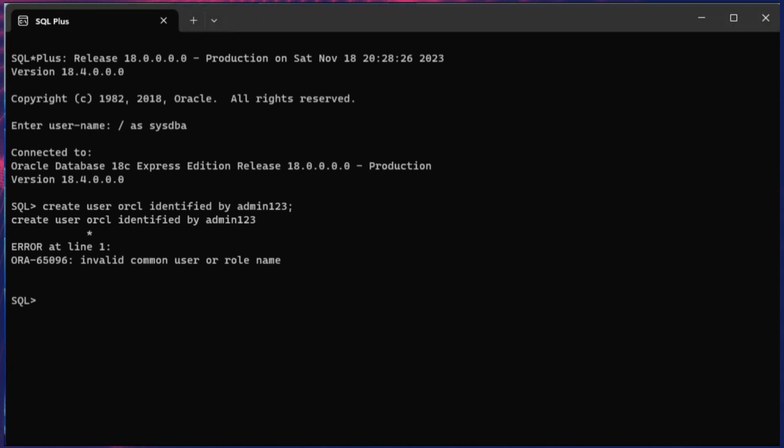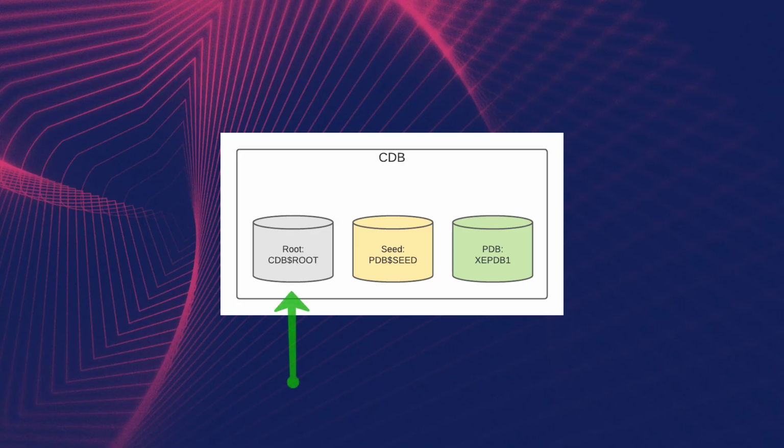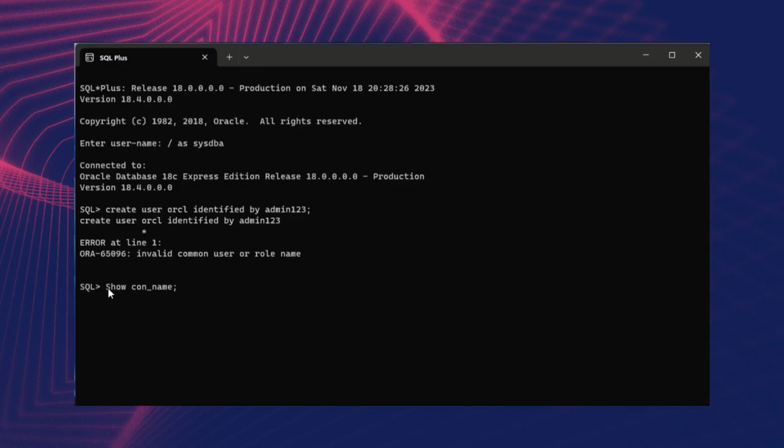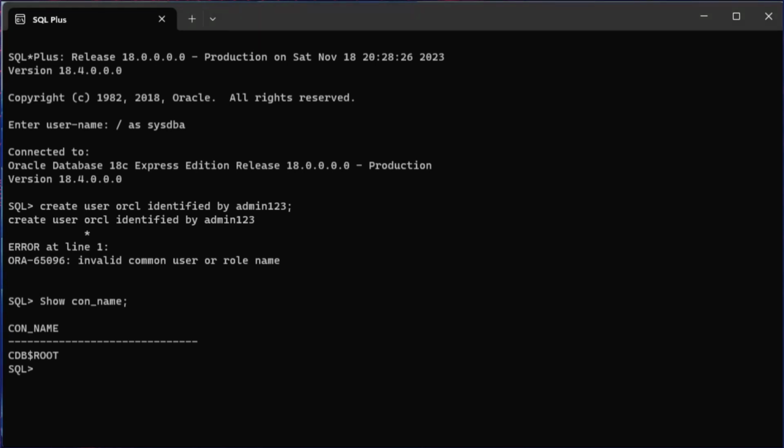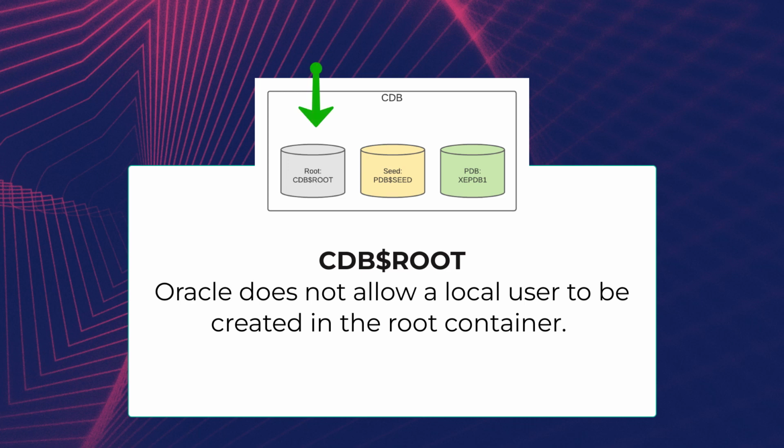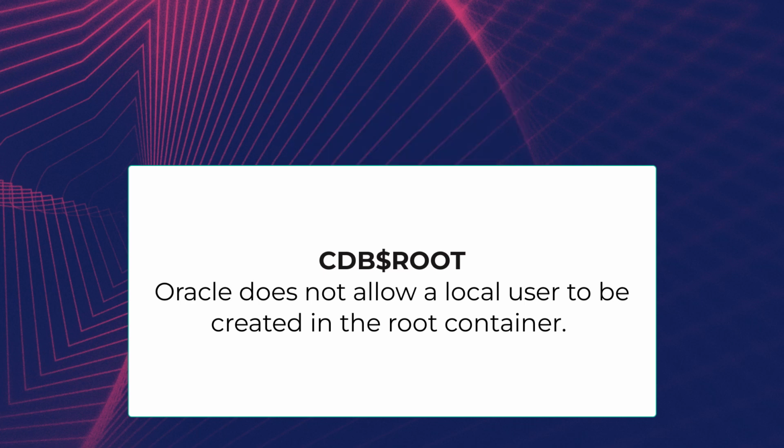ORA-65096 means that the database you are in is the container database, which doesn't allow any local user to be created. You should switch to a pluggable database and then do it, or create a common user instead. Let's check which container we are currently in. It's the root container. Oracle doesn't allow a local user to be created in the root container. Please note that container database and root container are interchangeable terms in all multitenant contexts of Oracle database.